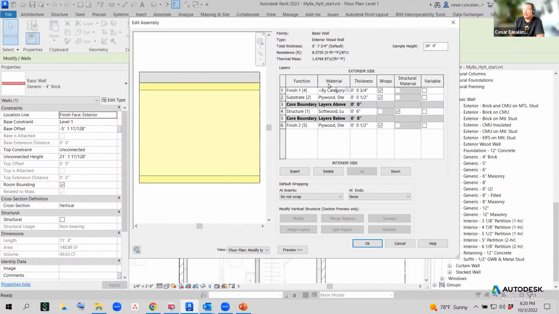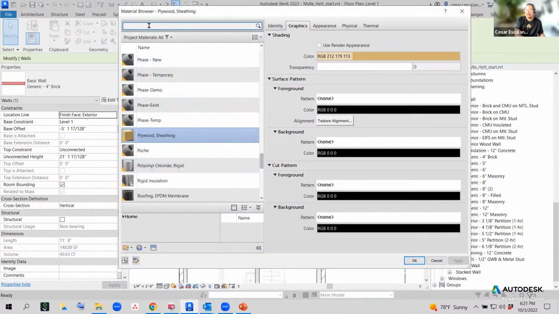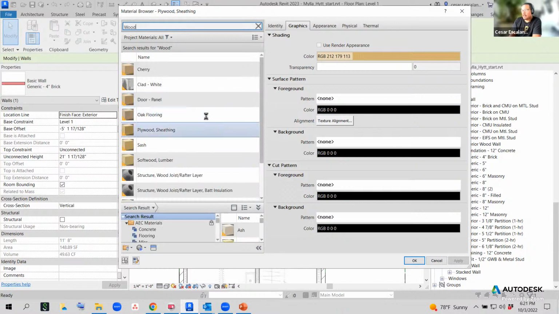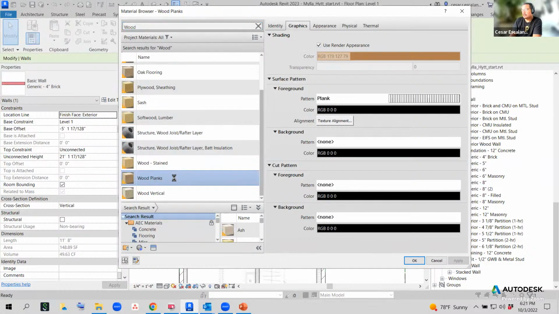And the material, if you type wood again on the search cell, there is a material called wood siding. And we're going to assign that to the, no, there says wood planks, wood planks. And see the properties of the material here. This is called wood planks.